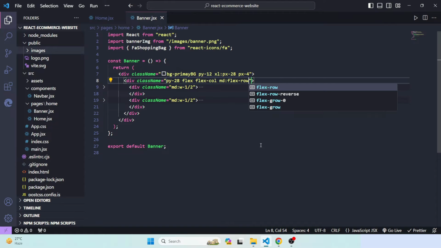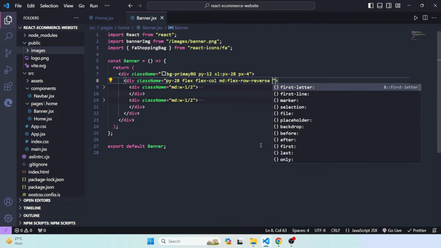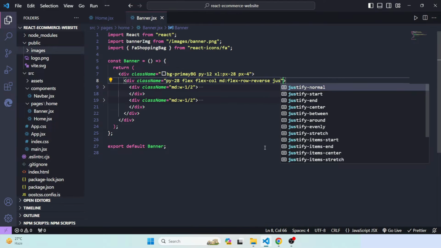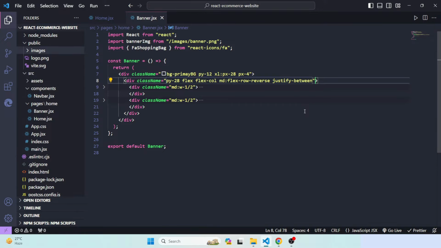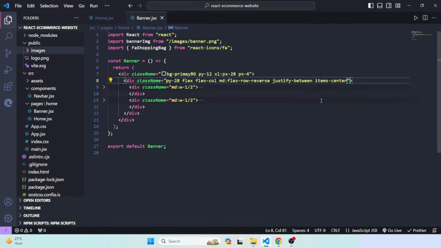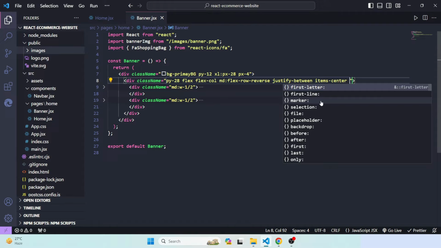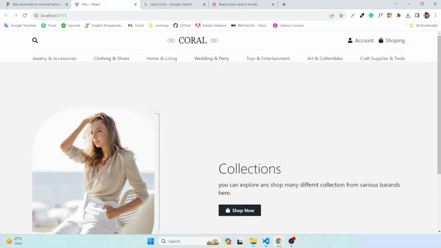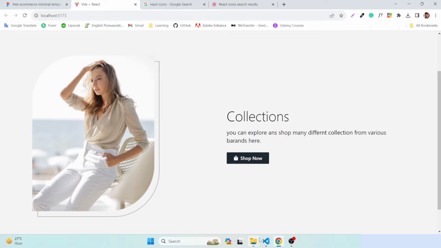Then we'll just define it row reverse. Then we will define justify between, items center, then gap 14. Okay, let's check it. Now this is part.